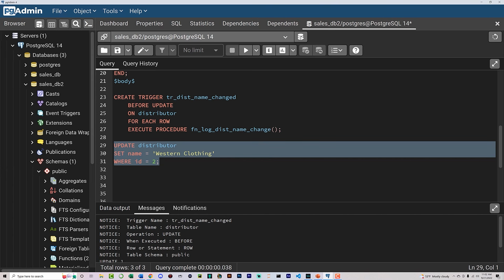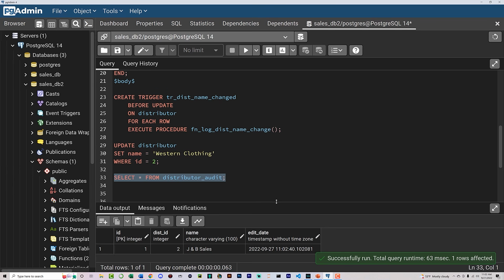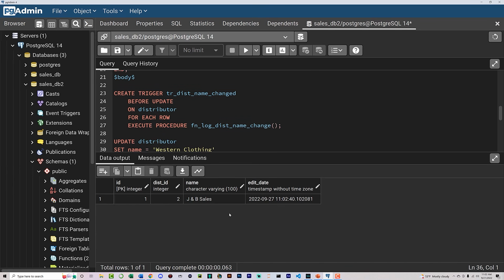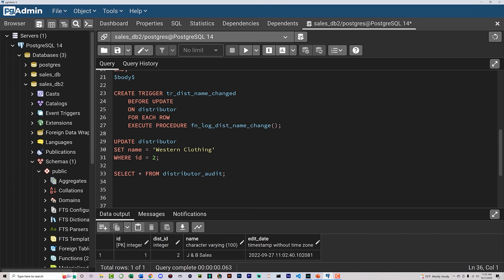So now that I have that set up, I can go in and check my log. So I'll say select from distributor audit. Is it in there? And select this and F5. And we can bring this up and you can see that yes, indeed, this is the old name that we had and this is when it was updated. You could also put another field in here that would be the new name or whatever, just by using new instead of old, and that would work also.